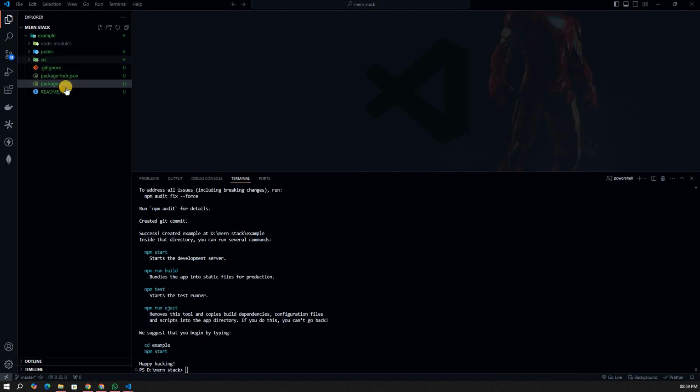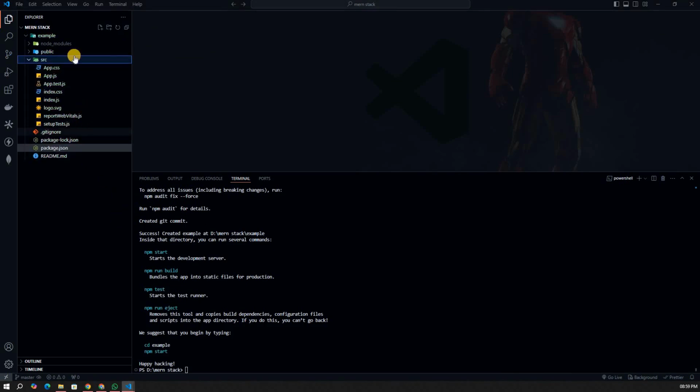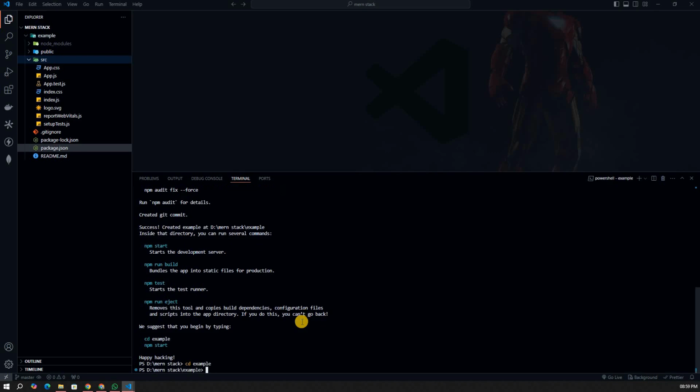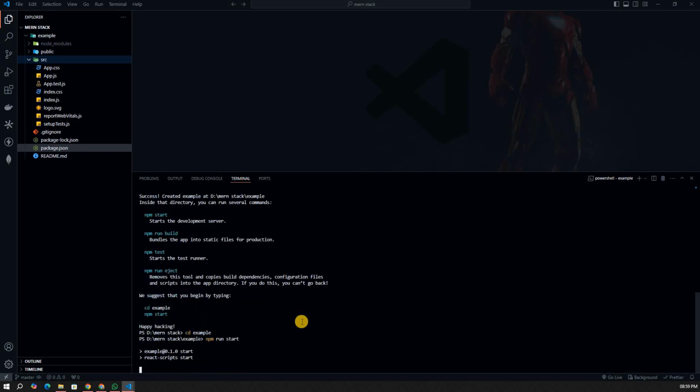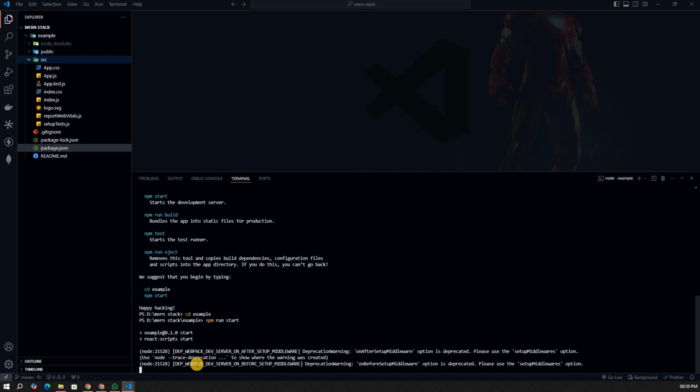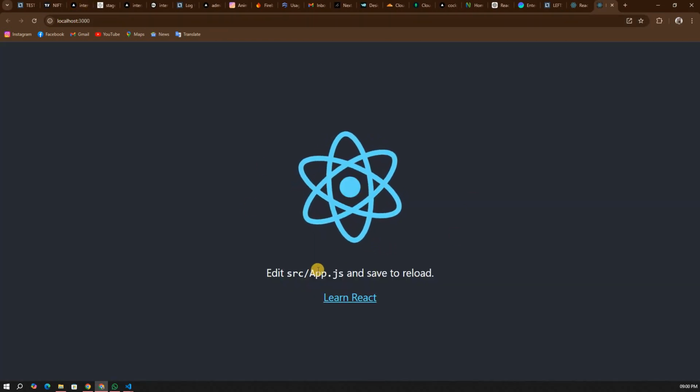So our app has been installed and we have got all the files. You don't have to worry about what setupTests.js, reportWebVitals, logo, index.js or .gitignore are. For running the React app, first we have to open the directory in which we created the app, cd example, and after that npm start, and it will be running on localhost:3000. So here the app is ready.